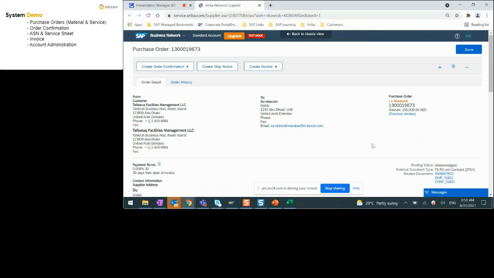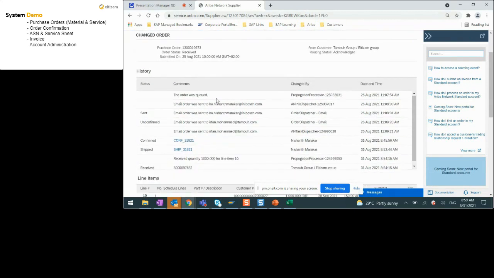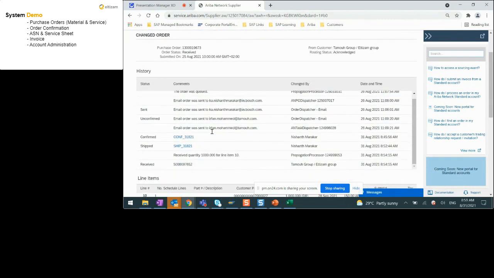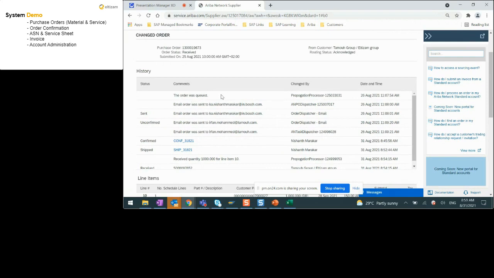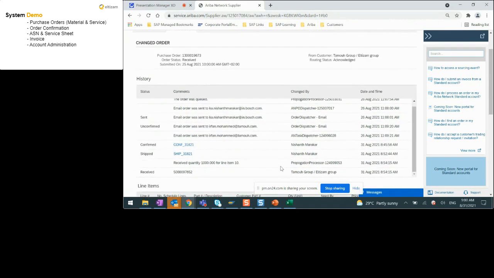So Tamer, can you just click on the order history and show them how to check the logs if there is any issue while they are creating any confirmation or shipment notice? Yes, sure. So here we click on this second tab, which is called Order History. In this tab, you can see all communications that have been done on this PO. This is starting from when the order was sent, and when it was confirmed, who confirmed it, the user, and the date and time. You can see the shipping and when it was received exactly. So you can see all the history and communication on this purchase order.